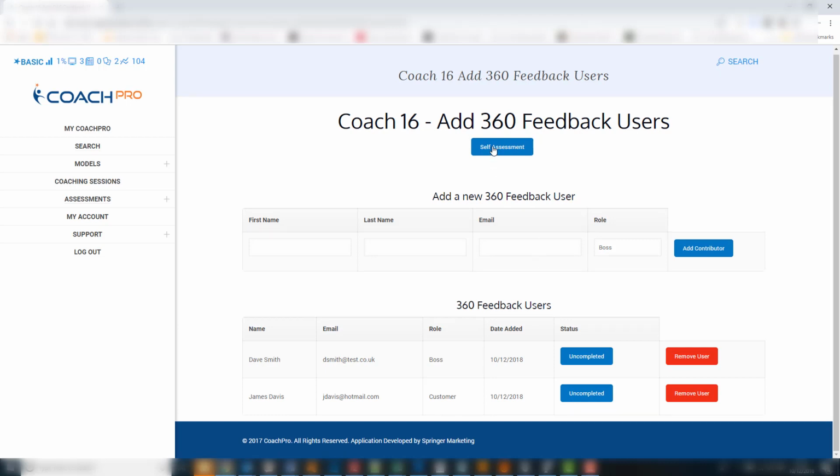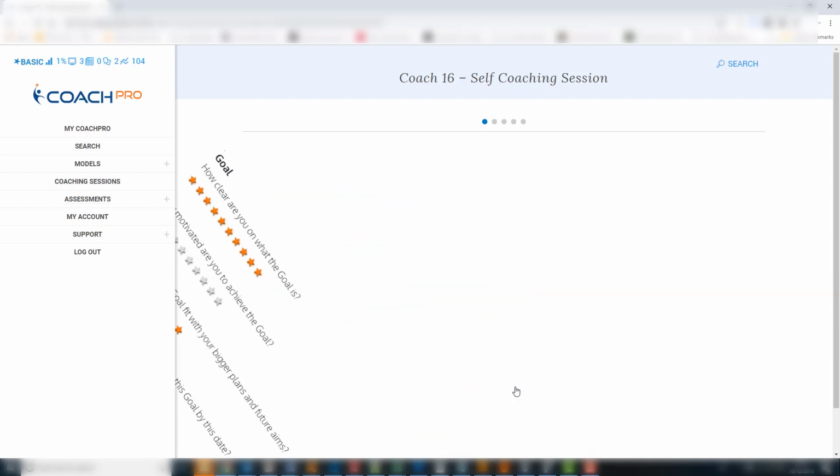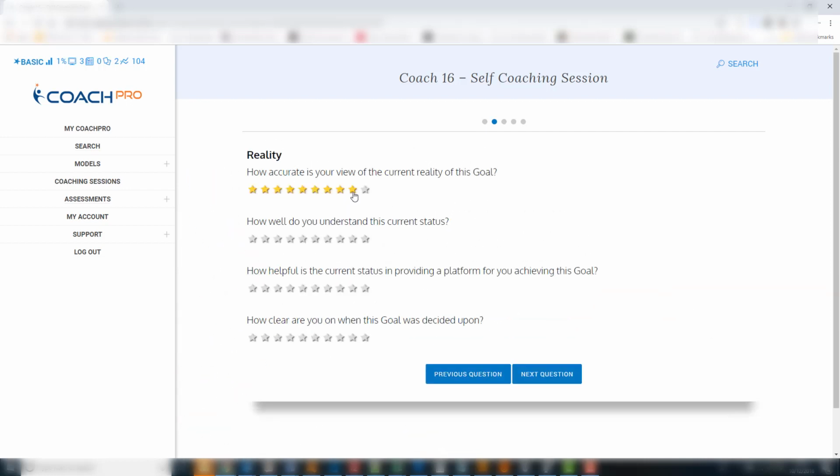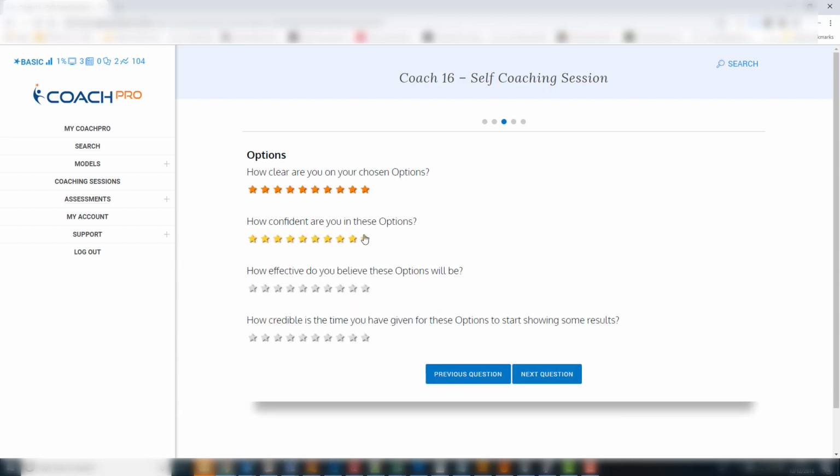You can now also complete your own self-assessment for this 360 assessment. Again, it's a star-based system. Just select the amount of stars that you rate yourself out of 10. This is the same form that your contributors will see, and they will be able to rate you also.